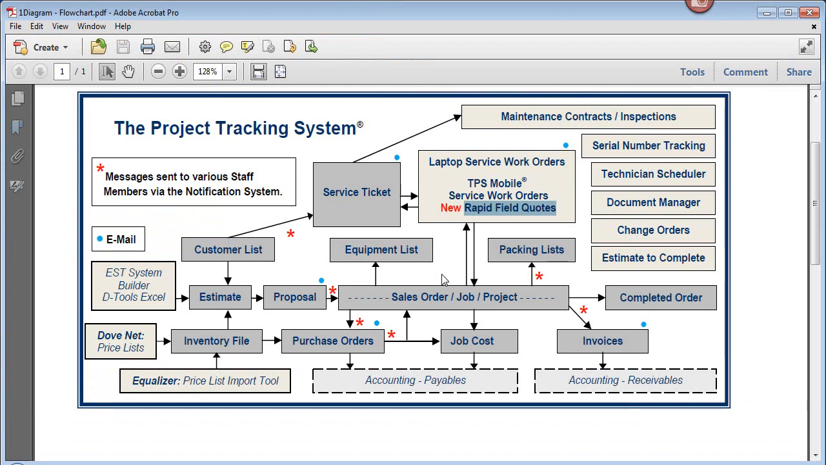A couple other notes on modules that are coming out soon: we're going to have field change orders, where you can do a change order and get a signature on the change order right on your tablet, right from the customer. We're also going to be adding a capability where the technicians can see their schedule from their phone, and also schedule a quick installation, like for that little smoke detector. They can pull the schedule and say, well, I can possibly get there on the 15th, and do a tentative schedule. So there you go. TPSMobile Rapid Field Quotes.